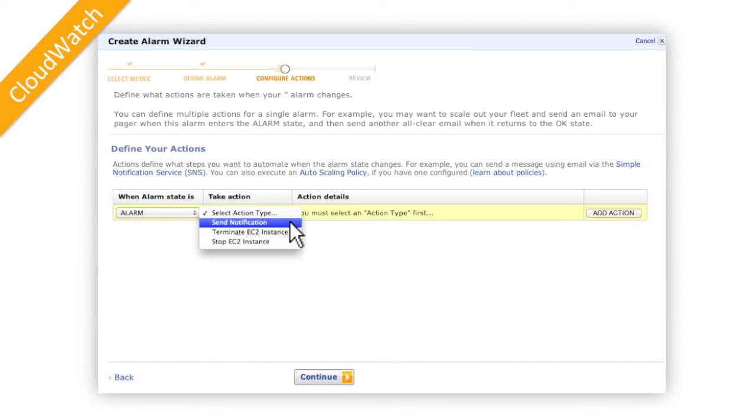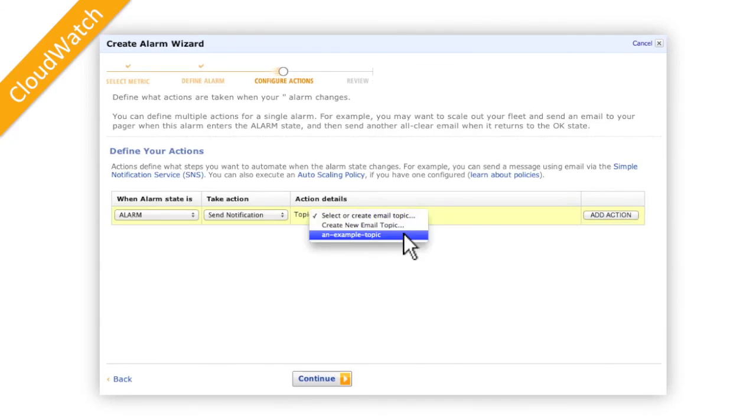And in that create alarm wizard, I can then step through the action that will be taken when the alarm fires. So in this case, when this alarm is in state alarm, I'm going to take the action send a notification, and then I can choose what that notification will do. You could create an email topic in CloudWatch, which is a common thing to do, but an example topic that I created in SNS will be available here as something to publish this event to. So when this CloudWatch alarm fires, it will publish the message to the topic when the CPU is over 65%.